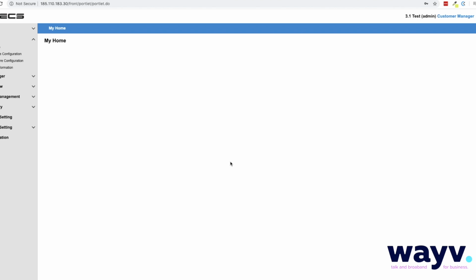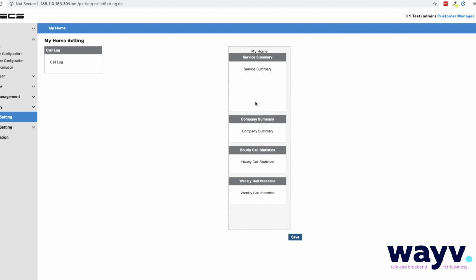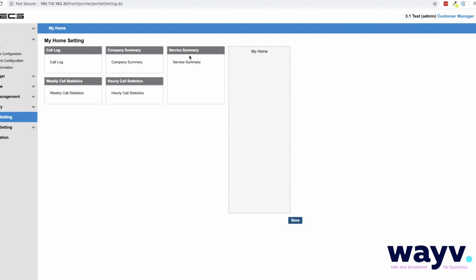My Home can be customised to display information such as call logs and statistics, as well as giving a summary of your company's service. The appearance of My Home can be customised by navigating to the My Home setting page using the sidebar menu. To populate the My Home screen, drag and drop items from the My Home menu on the right of the screen and click Save.